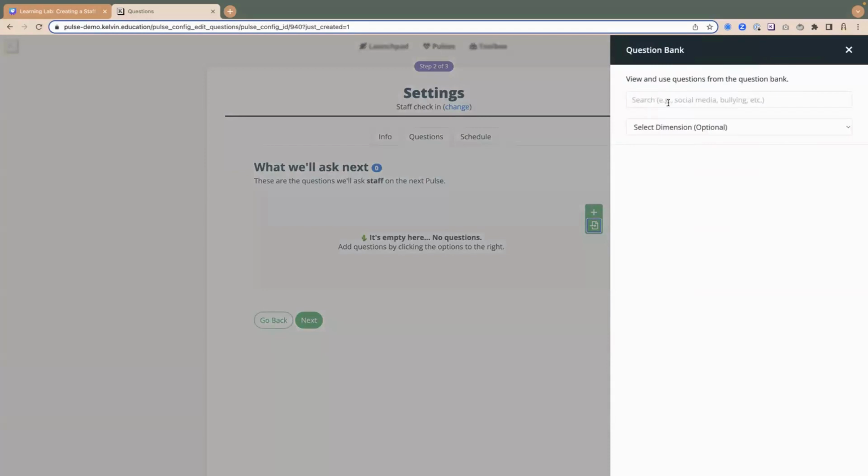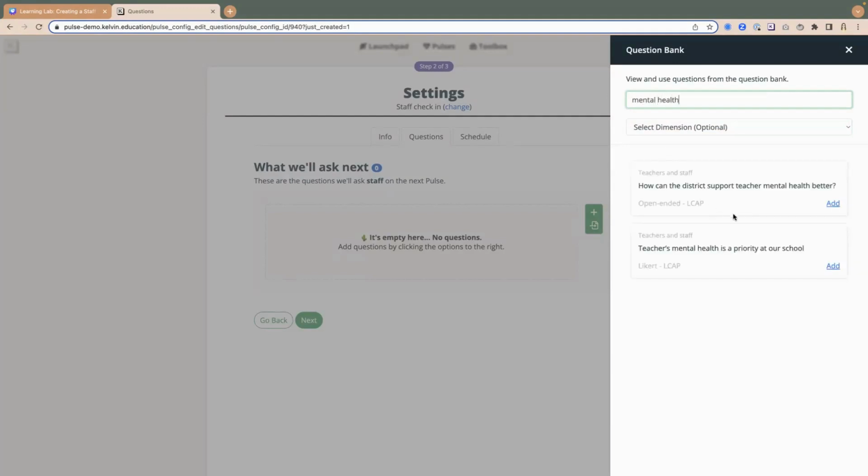And I can either search by a keyword or I can select from the drop down. You'll notice I don't have very many selections for my demo site for staff. In yours, you will have several other categories of pre-validated survey questions for staff that you could choose from. But I'm going to go ahead and do a search for mental health. And then I see any questions with that term mental health in it.